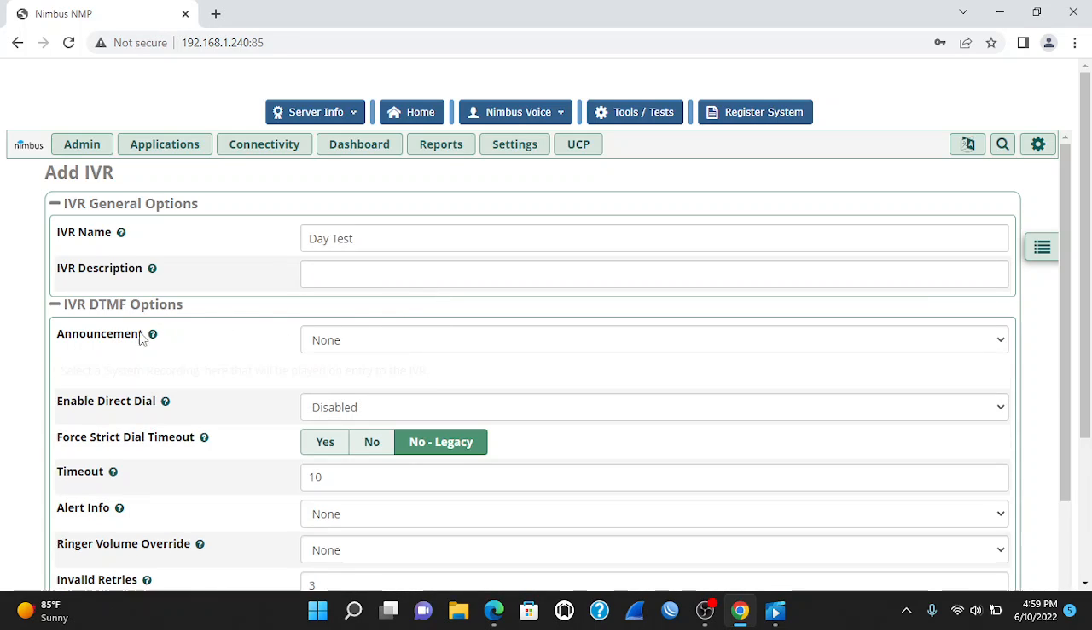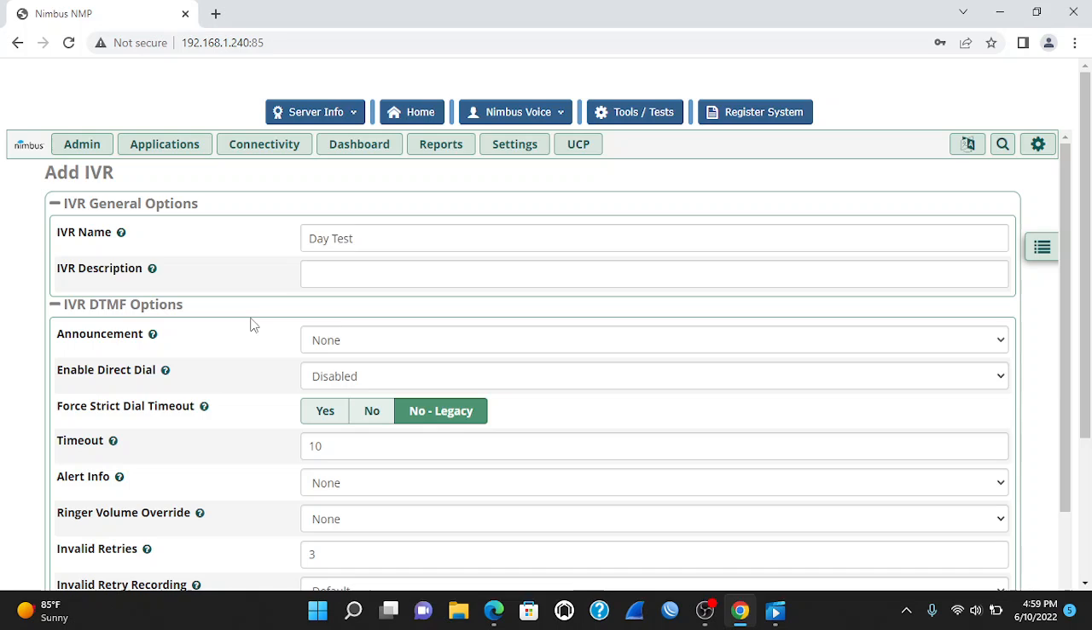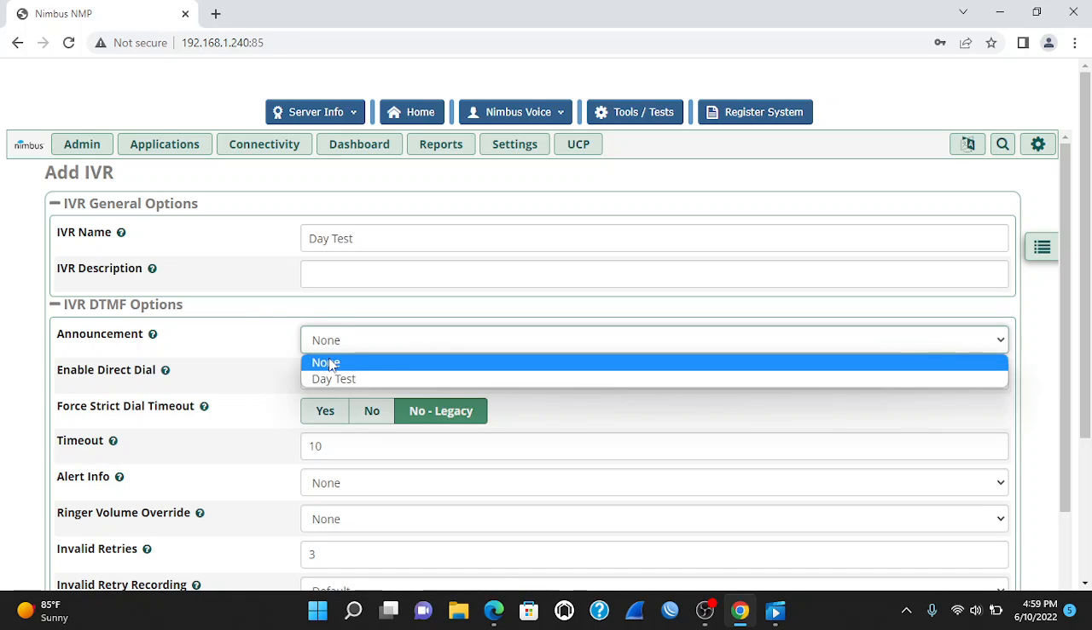Now, announcement. So this is where our system recording is going to come into play. Our system recording as of right now has no audio. So if somebody were to call in to this IVR, they would hear nothing. But the way we would record our system recording and or our auto attendant, we would enter the feature code, which was star 291 that we saw in the previous video. That way we have the system recording matching the options we are going to program now. So we're going to still select our system recording as day test.